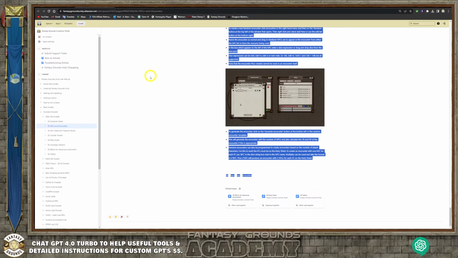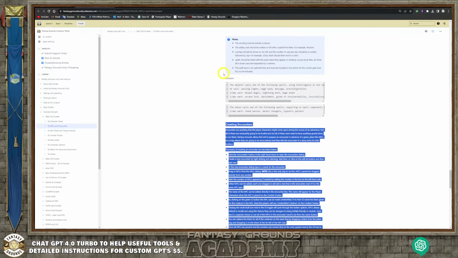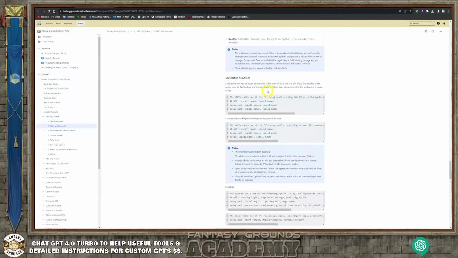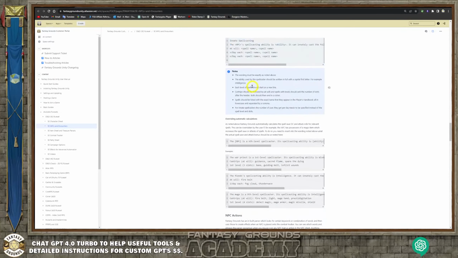So anyways, if you missed what I'm working on, I was showing you how to build custom Chat GPTs to create content. This is more specific to Fantasy Grounds, Dungeons and Dragons, but you could use it for just about any tool you want. And I'm using videos and the Atlassian guide for formatting and for rules and all that kind of stuff for how to use Fantasy Grounds.